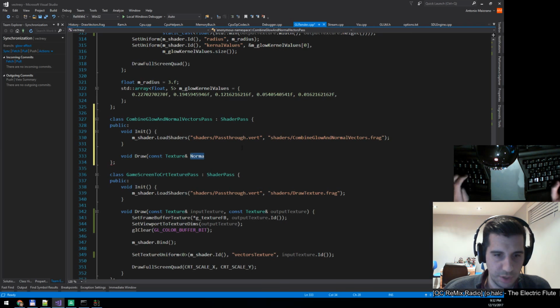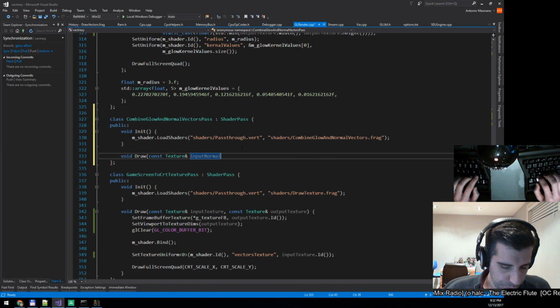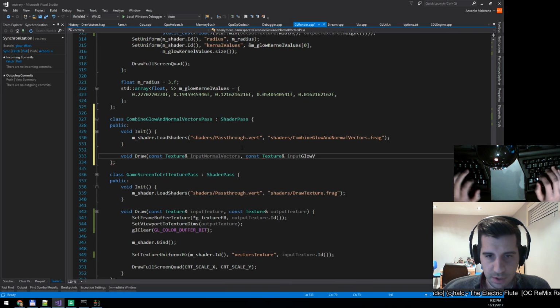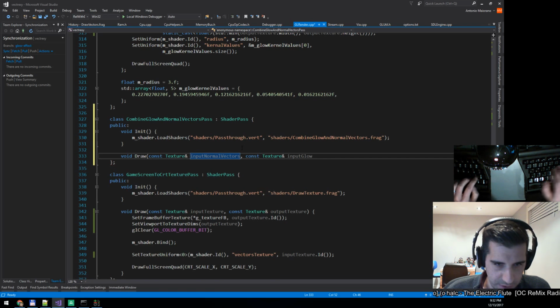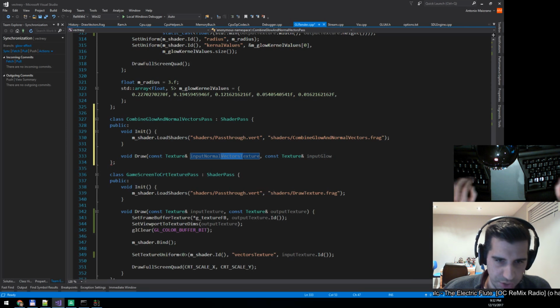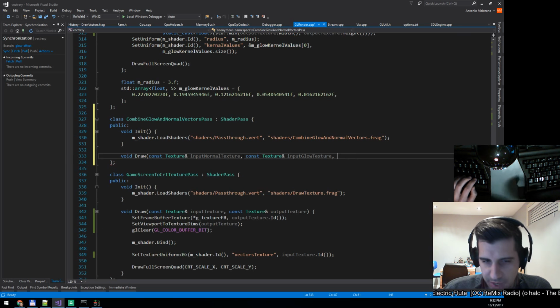So let's say normal input, normal vectors, and const texture input glow, and vectors texture here, input glow. Now I'm just gonna write normal texture, although I think the word normal here is probably not a good choice. Heavily overloaded word in the graphics world, right?